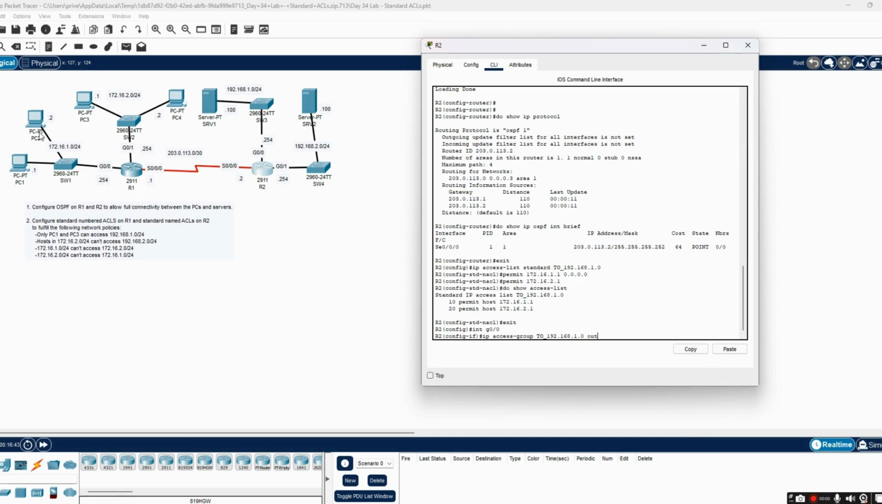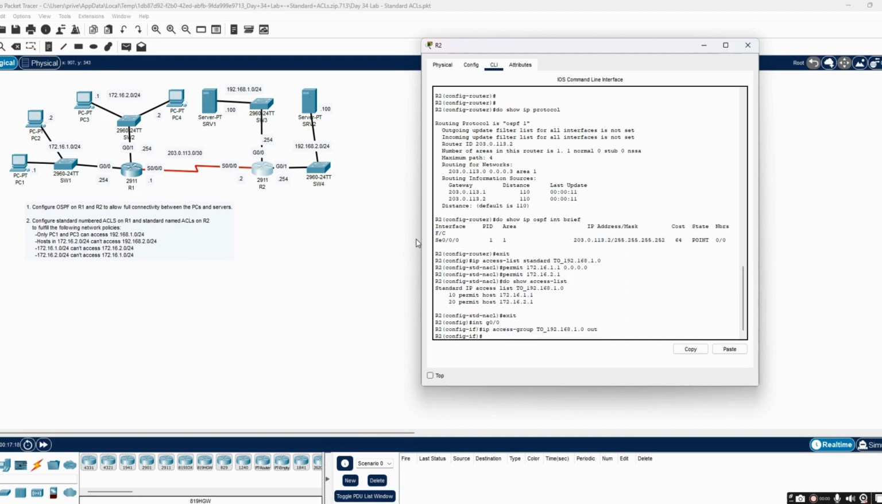So any traffic coming from anywhere on this network, on this topology, if it's coming from this direction, is going to flow from R1 over to R2, and then once it gets to R2 and R2 realizes it's for the 192.168.1.0 subnet, before it goes out, it's going to check the access control list. And so we got that configured. Now let's verify it.